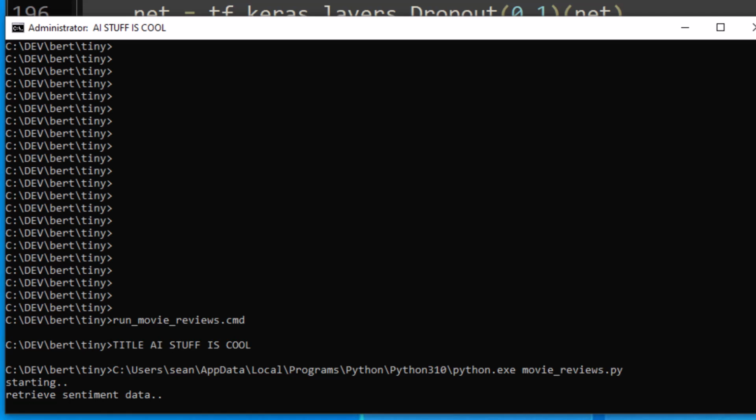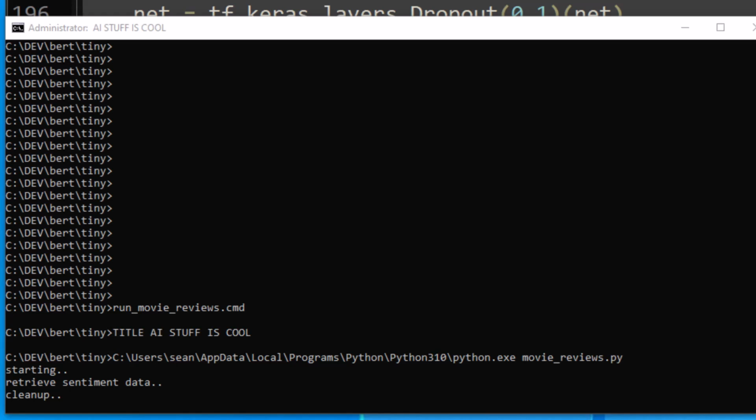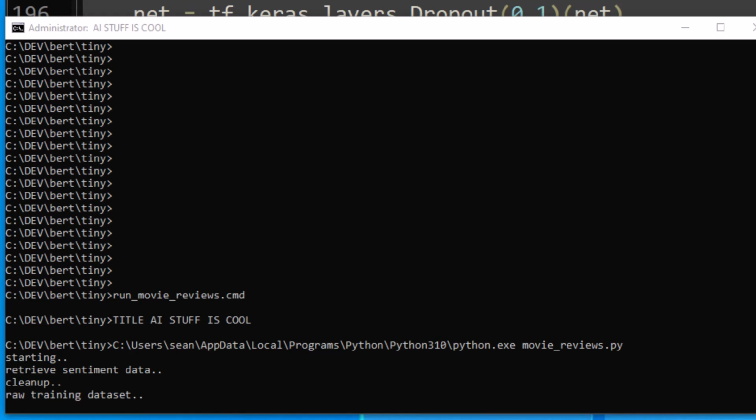And so just like we saw before, our script is going to retrieve that sentiment data. It's already cached, so it's already started loading that data because we downloaded it the first time, and it gets cached for subsequent runs of your script. And let's see what we get. Okay, it's already done with the sentiment data, so we should see some action here.